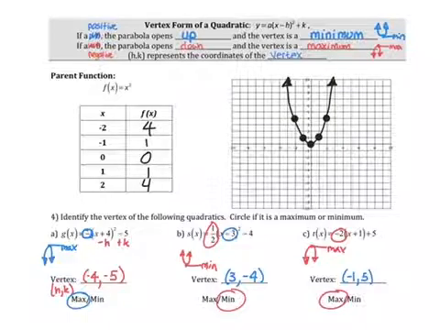So once you've drawn your parabola shape, make sure you are putting arrows on the ends of both sides of your parabola, because parabolas do go on forever. They do go on for infinity, just like a line. So make sure those arrows are on there to make it accurate.